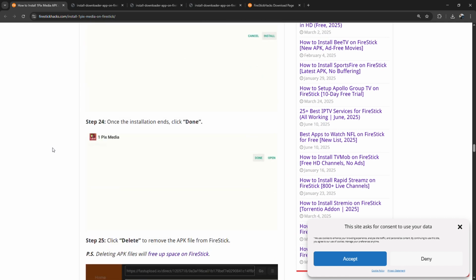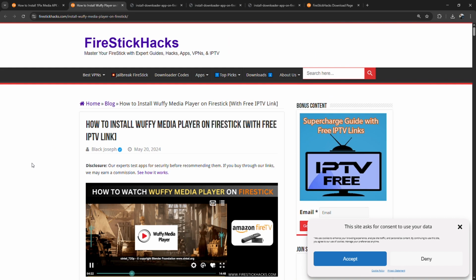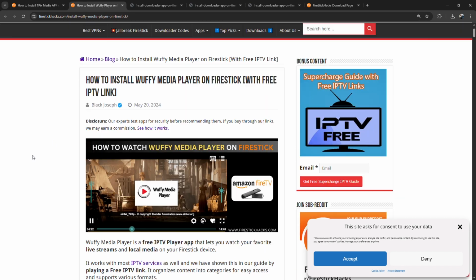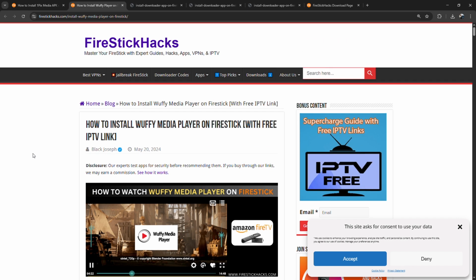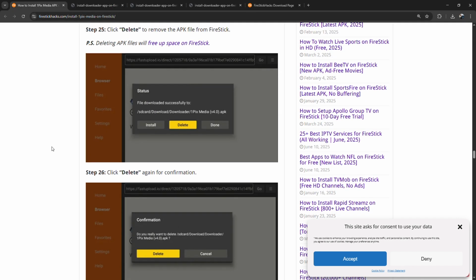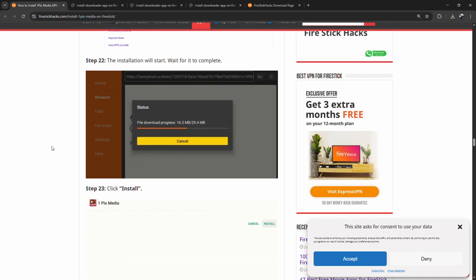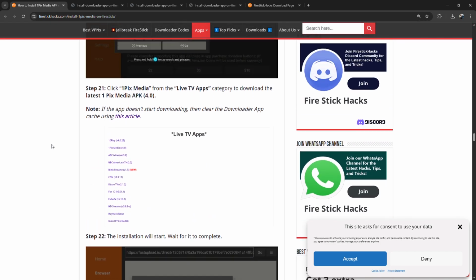After that, install Wuffy Player the same way, entering its code in Downloader, since 1PIXMEDIA often uses it for playback. Launch 1PIXMEDIA from your apps, and you'll get access to live TV, sports, and on-demand content.